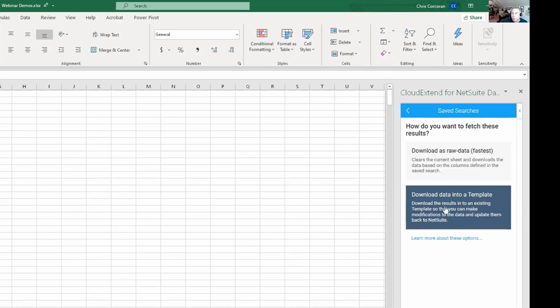And if I choose download data into a template, then the screen would prompt me to choose which template. I would have to go choose my sales order template. And then it's going to download it in batches of 25 records at a time. And it takes longer because we're getting all this metadata for every line, all the pick list values, et cetera. So it can take a fair amount of time.